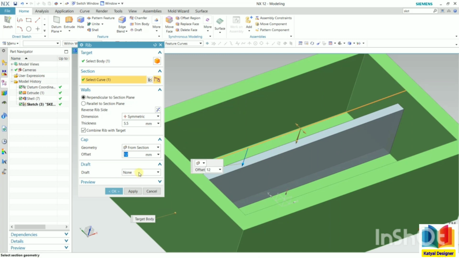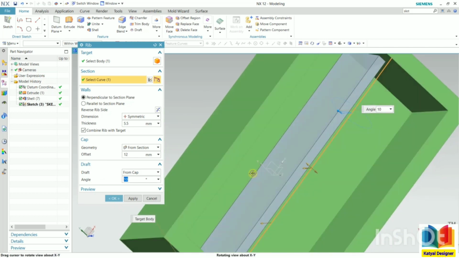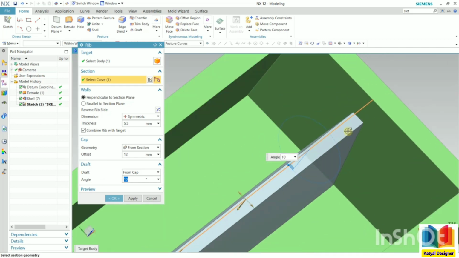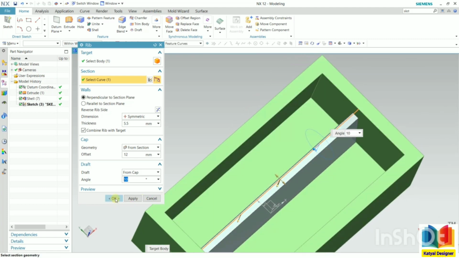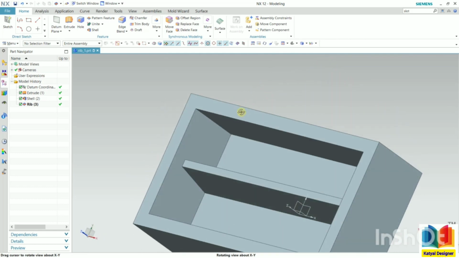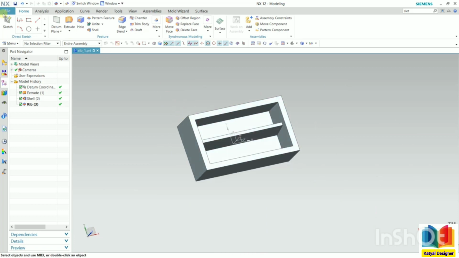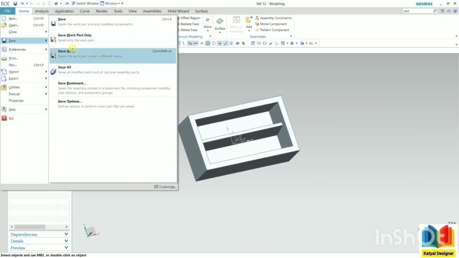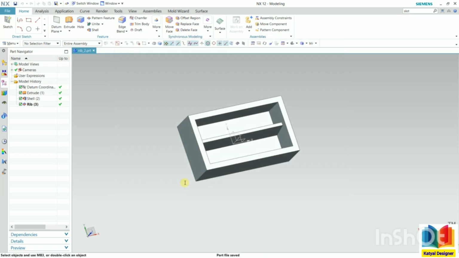Also we can insert the draft from the cap. Insert the value of draft, let's say this value is 10. It will create a draft in both directions. Here we can see the inclined faces. Okay, I click OK. In this way we can create parallel and perpendicular types of ribs. I'm going to save this part, save as, and this is rib 2. You can use this file for your reference.